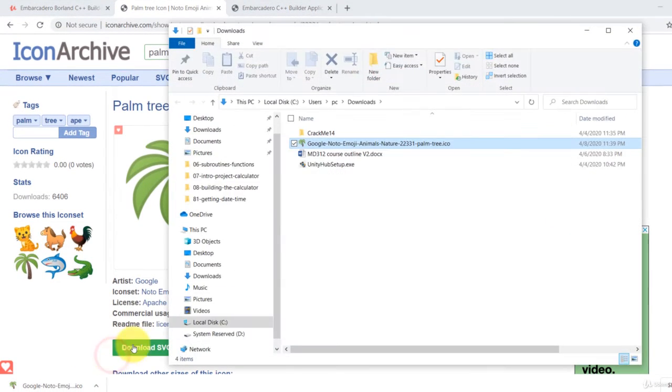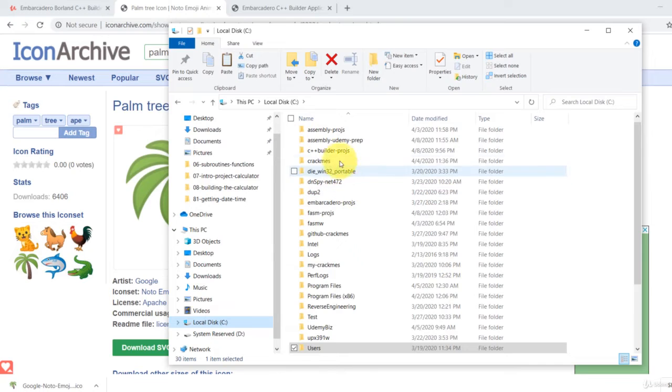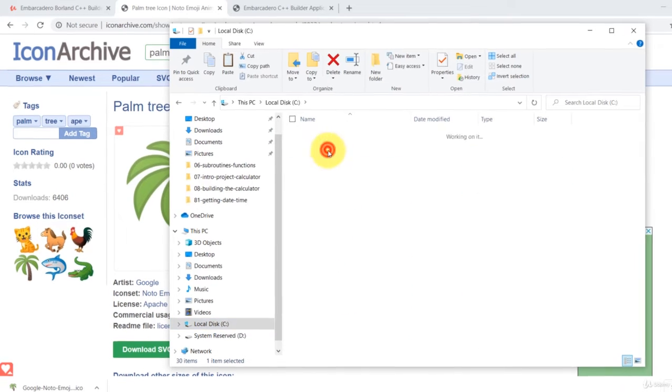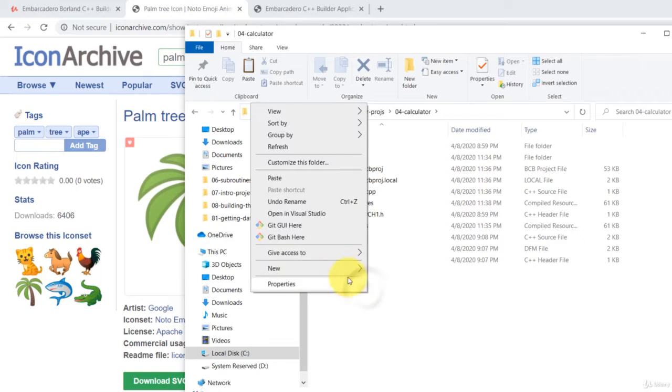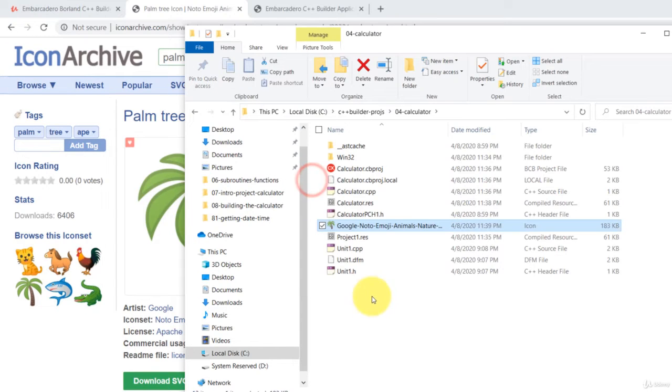So I open the ICO file, I cut it and put it in my project inside this folder. I dump it here. Right, so now it's there. I want to use it.